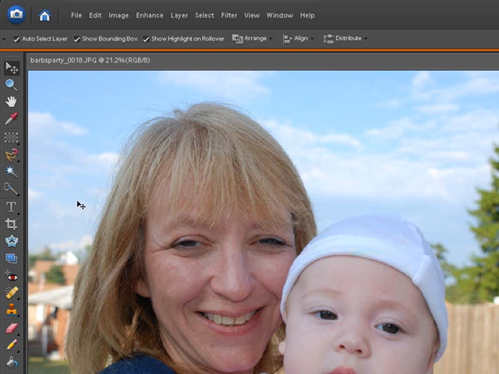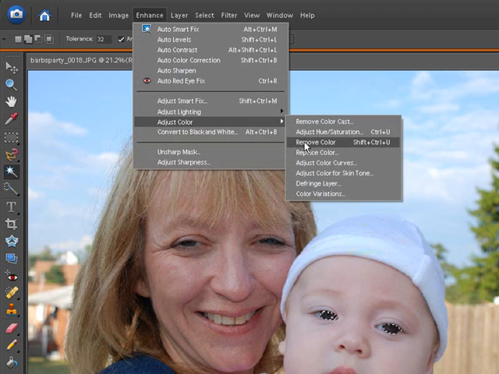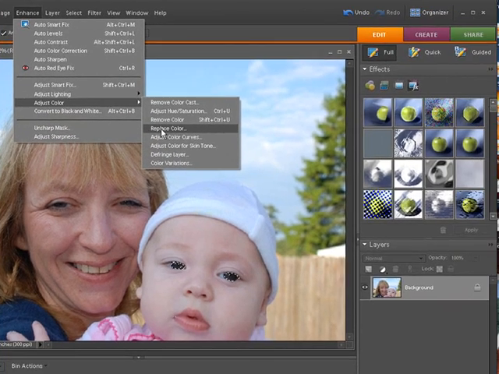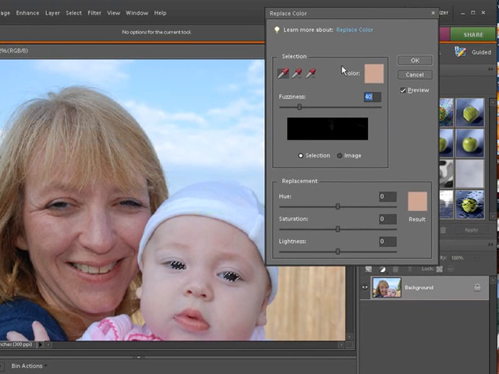First thing we're going to do is use the Magic Wand selection brush, and we're going to just select the eye, and then select this eye. Now we have both eyes selected. Now you go up under Enhance, and we're going to go to Adjust Color, and right here where it says Replace Color. And this is how we're going to replace the color.